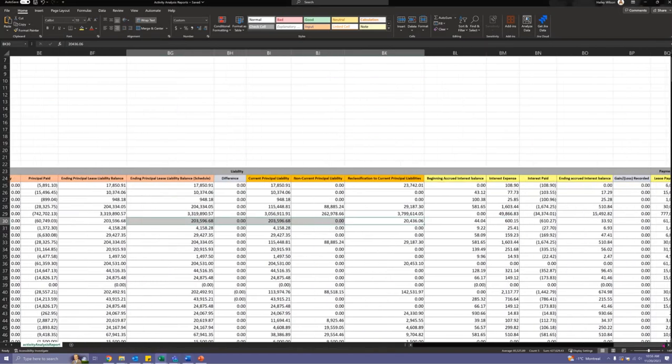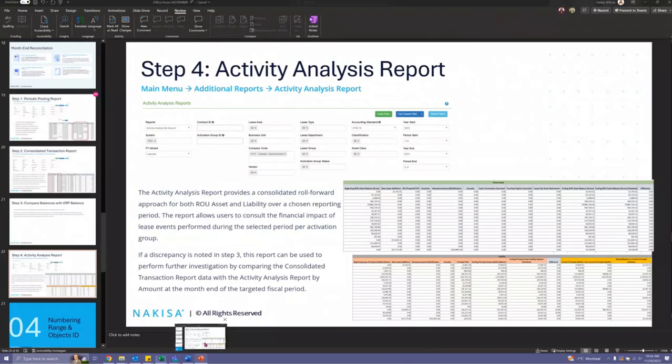Those are the 4 steps included in our month-end reconciliation. Before we wrap up, are there any questions on this subject?